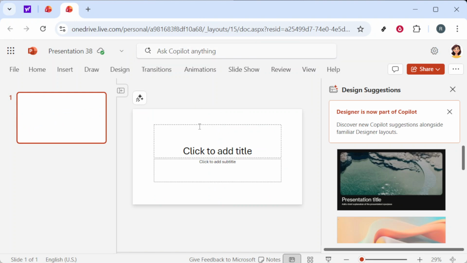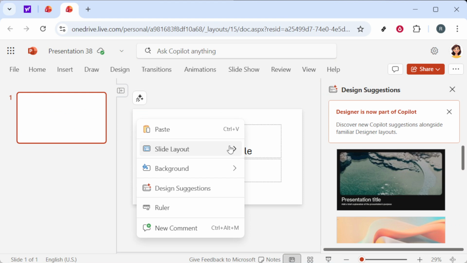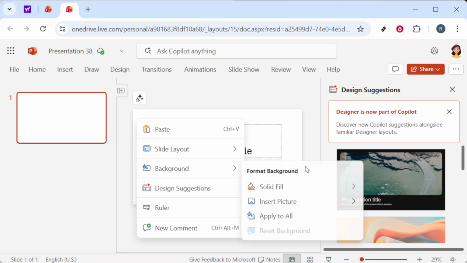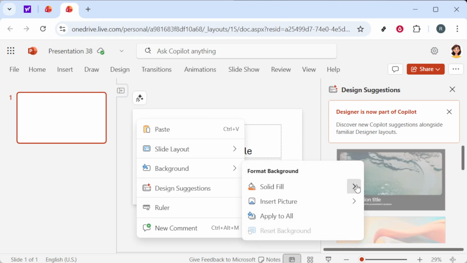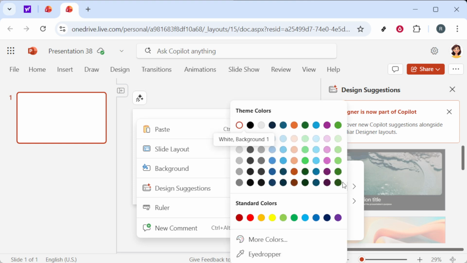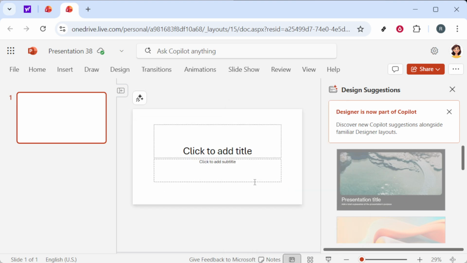Let's start by giving the slide a clean background. Right-click on the slide background to open the background options. Look for solid fill, then click the small arrow next to it to expand the choices. Choose a color that supports your topic and has enough contrast with text. The moment you pick a color, your slide background will update. If you're unsure, softer neutrals or a single accent color often look polished and modern.